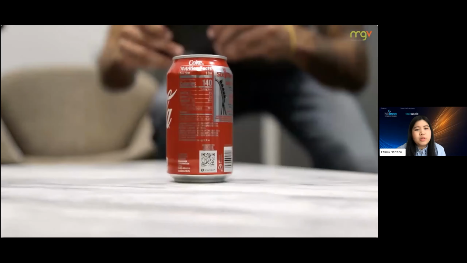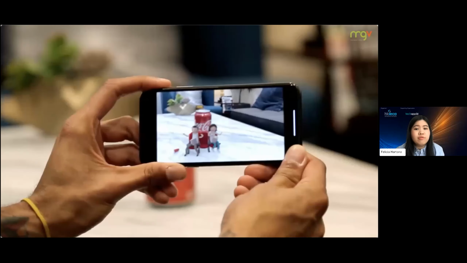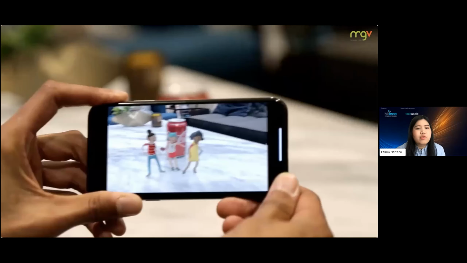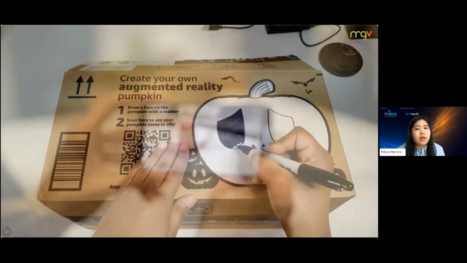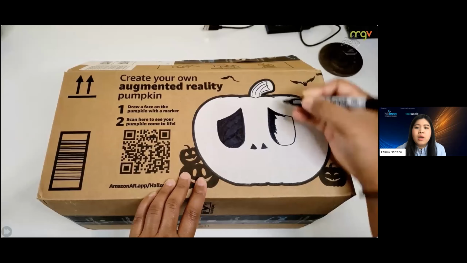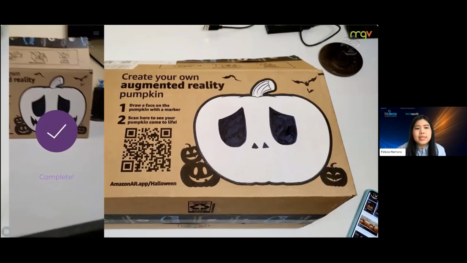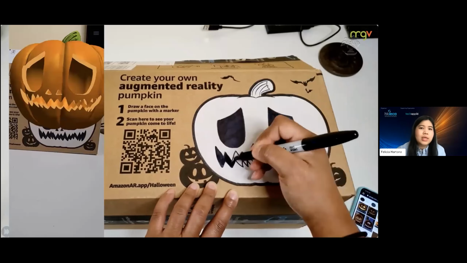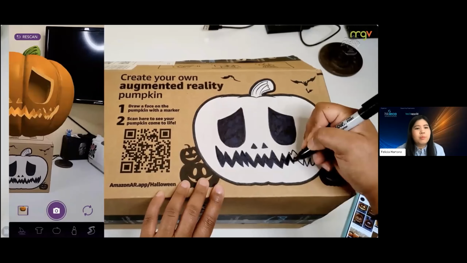And this sample is done by Coca-Cola, an AR that is using their own product itself. So you're able to scan the product, and then you're also able to see the story interacting and animated in real life, and then you'll be able to see it interact with the product. And this one is done by Amazon, where they use their own shipping boxes, and then they let people customize it, and then they generate a 3D rendering of this Halloween pumpkin directly in your phone, and then they're able to see their artwork come to life almost.